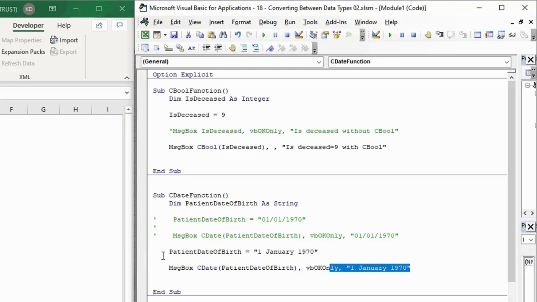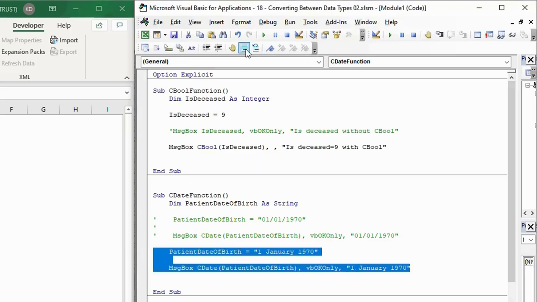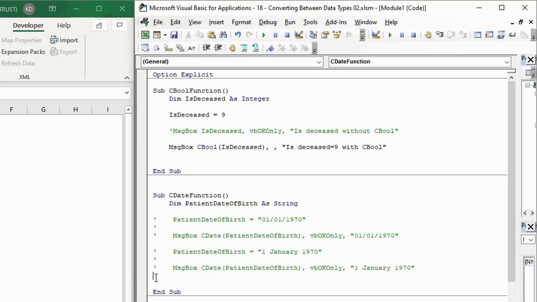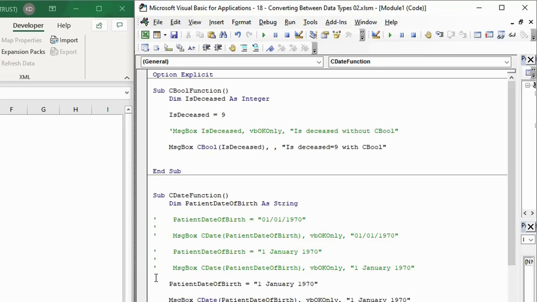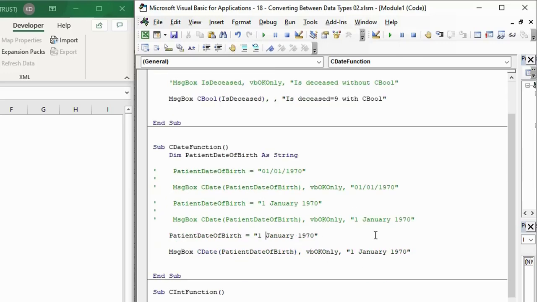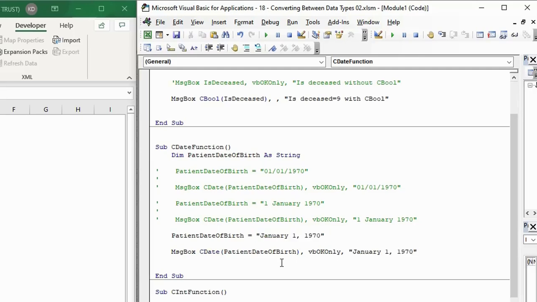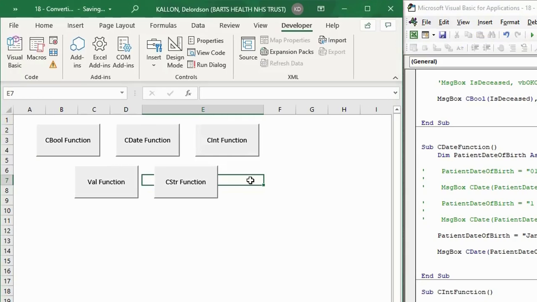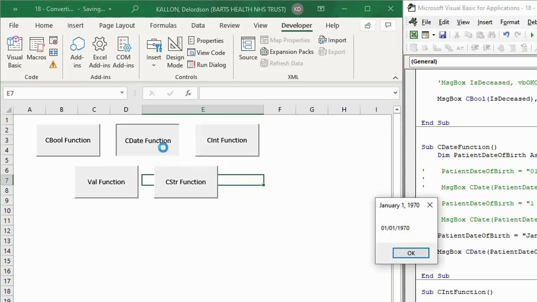Let's look at some more examples. We'll copy this, comment it out, and paste it below and make some changes. This time, I'll write my date in a different way. January 1st, 1970. Let's use that as our title of our text box and run that and see what we get. Again, because the string can be evaluated to a date, convert to date converts it successfully to a date.